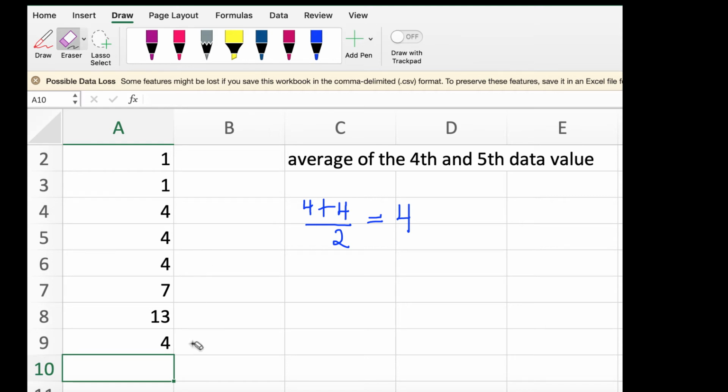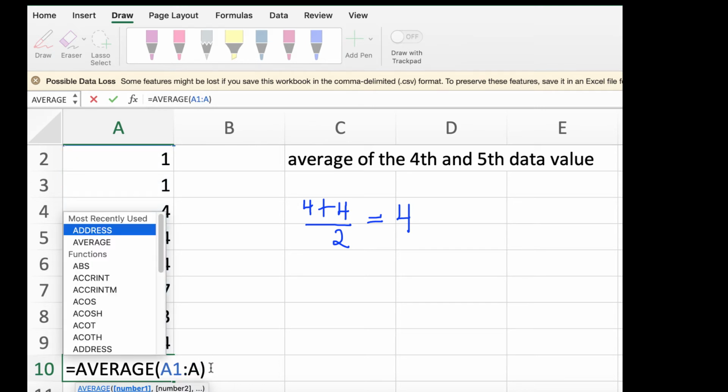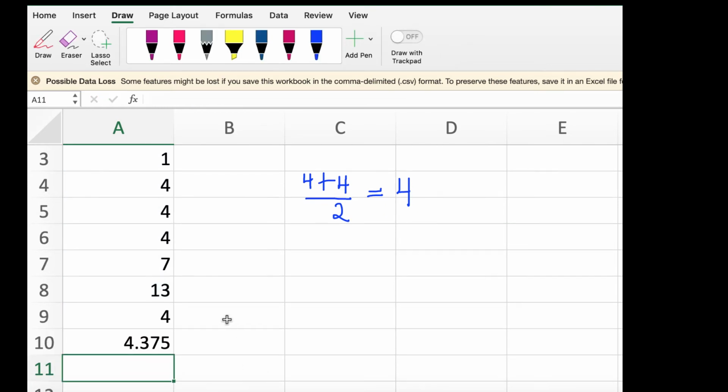We can find the average as well by using the function tool. So I'll select equal. Average is there, so I'll double click on that average. It's selecting A1 through A9. I don't want to take the average of that 4 because that was the median, so I'll change it to A8. So now I'm only finding the average of the first 8 values. I get 4.375. I'm going to round to the nearest tenth, so I'm going to go to the hundredths place, which is 7. Since 7 is greater than or equal to 5, I'm going to increase the previous digit by 1. So I'm going to increase the 3 by 1, so that's going to become a 4.